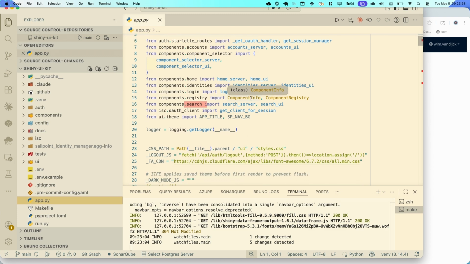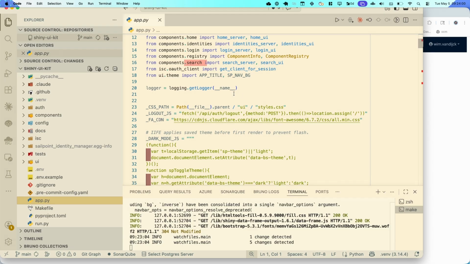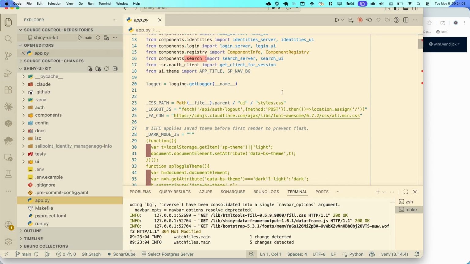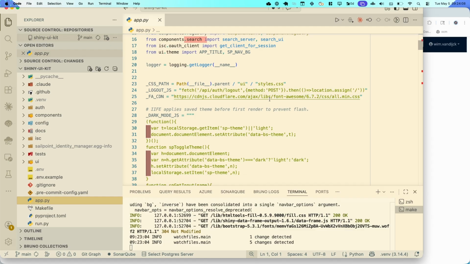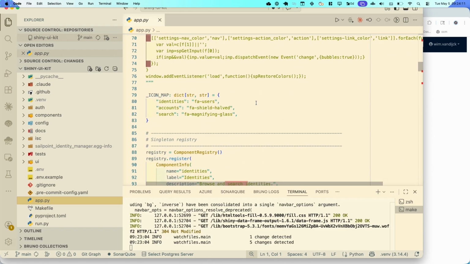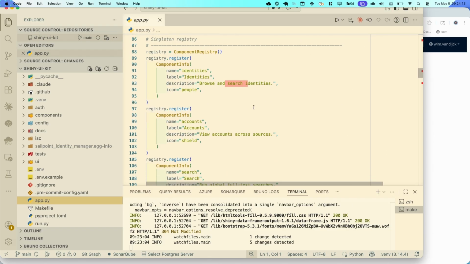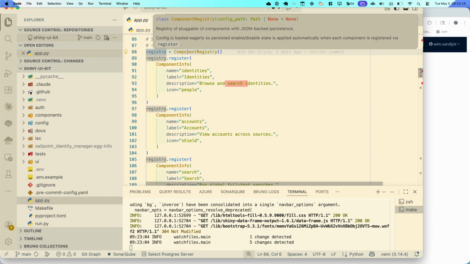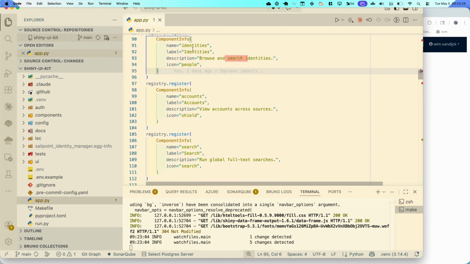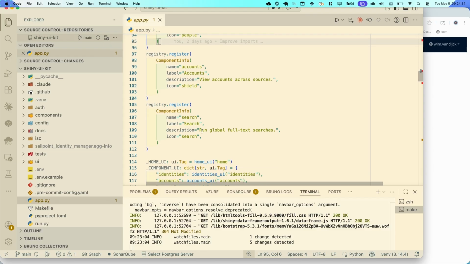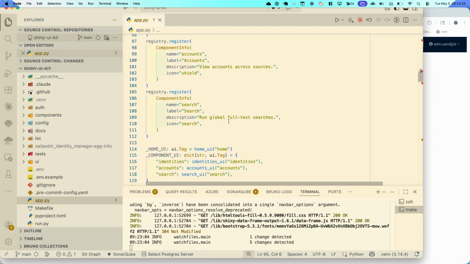What's particular about Shiny is that it works with components, and each component has a UI module and a server module. We'll get to that in a second. The first thing we do when we load our app is register all the different components. We create our own registry, which in the end is just a list of available components, which makes it really easy to iterate through them, display them, and work with them. Out of the box, we create a few example ones for identities, accounts, and a search functionality.